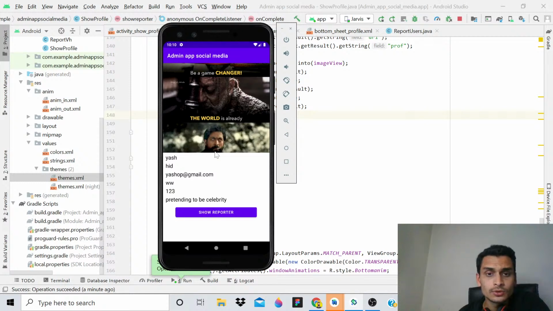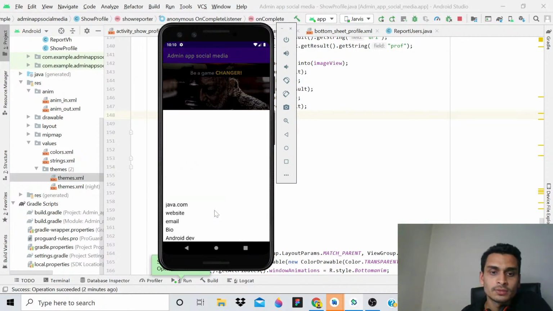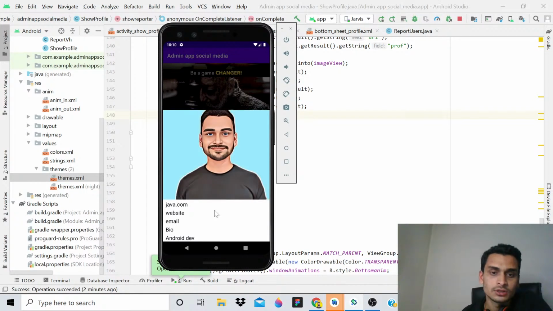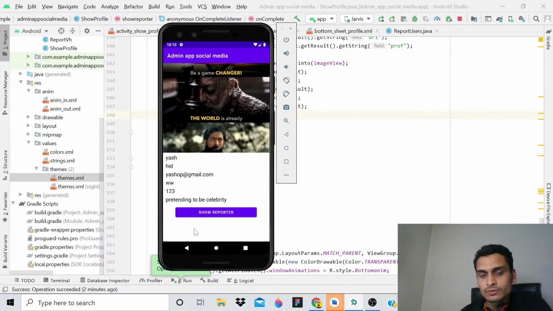Okay, so in this case, because he is pretending to be a celebrity according to this submission report, we also need to see the profile of the user who reported him. So you click on the button show reporter, and it will open the bottom sheet, and here you can see all the information of me because I reported him: Java.com website, email, bio, Android dev, and the profile is not looking so good. That is just for the review team, so they can find out whether the report is right or wrong. Okay, just for that.